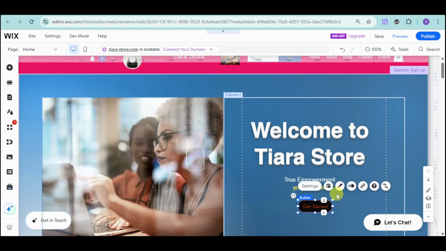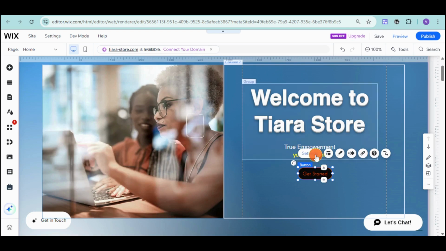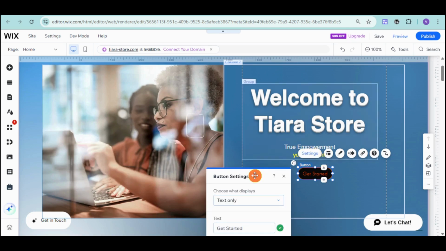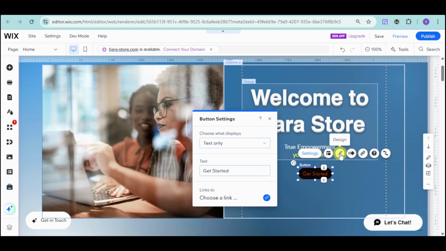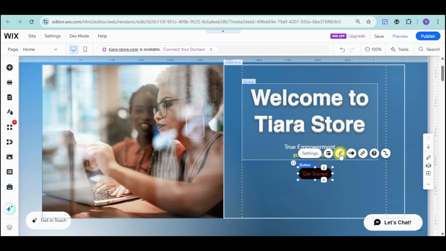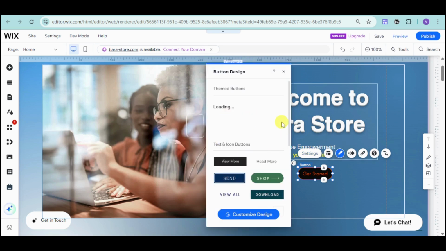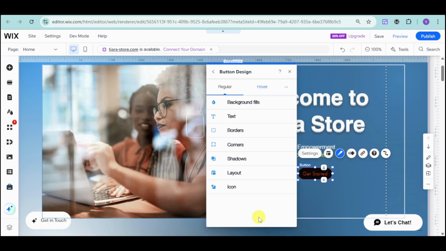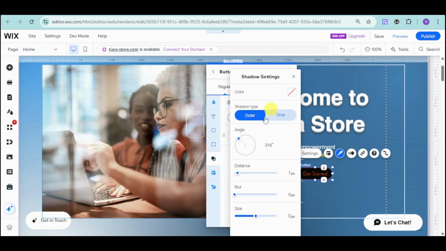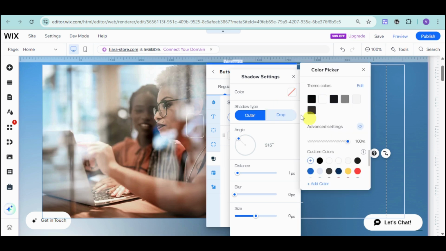In order to add a glow effect, head over and click onto the settings option, and you can see here the button settings. You can also click right here into the design and you should be able to see the button design. So you can still change your button design right here. However, let's click onto this customize. And then here, we can see this. Since we want a glow effect, let's click on this shadow. And then let's choose a shadow that we would want.